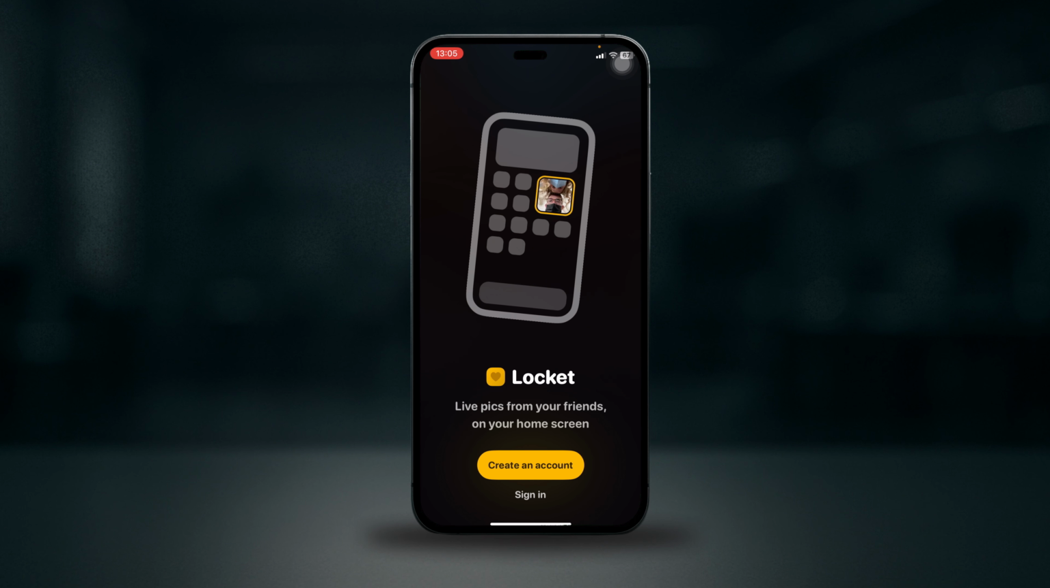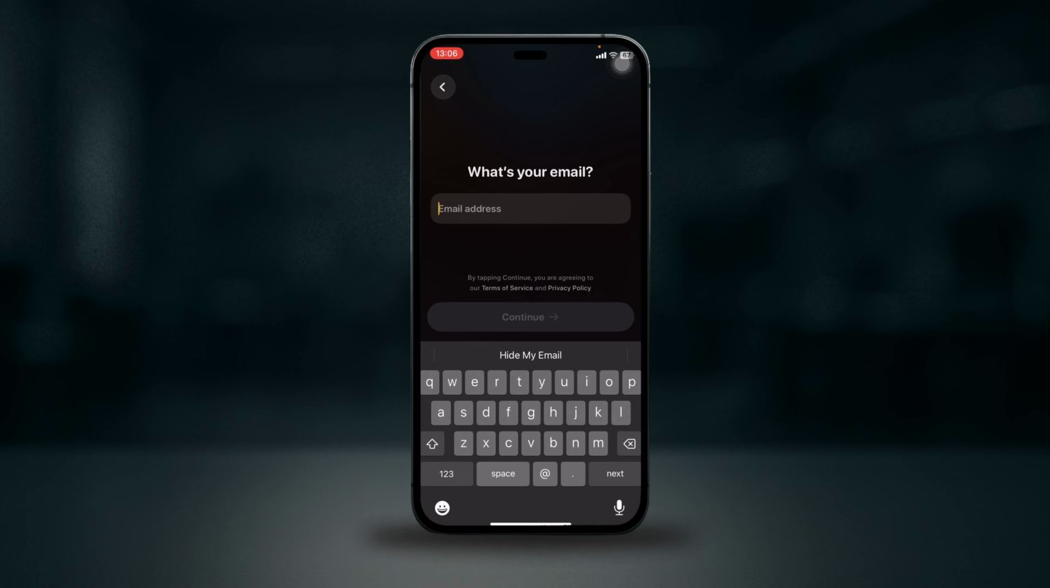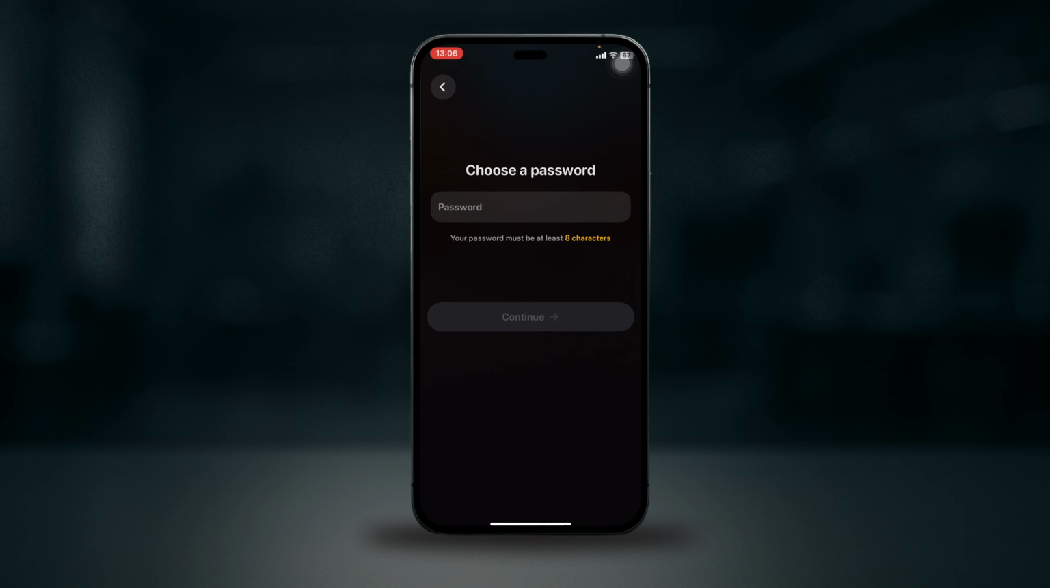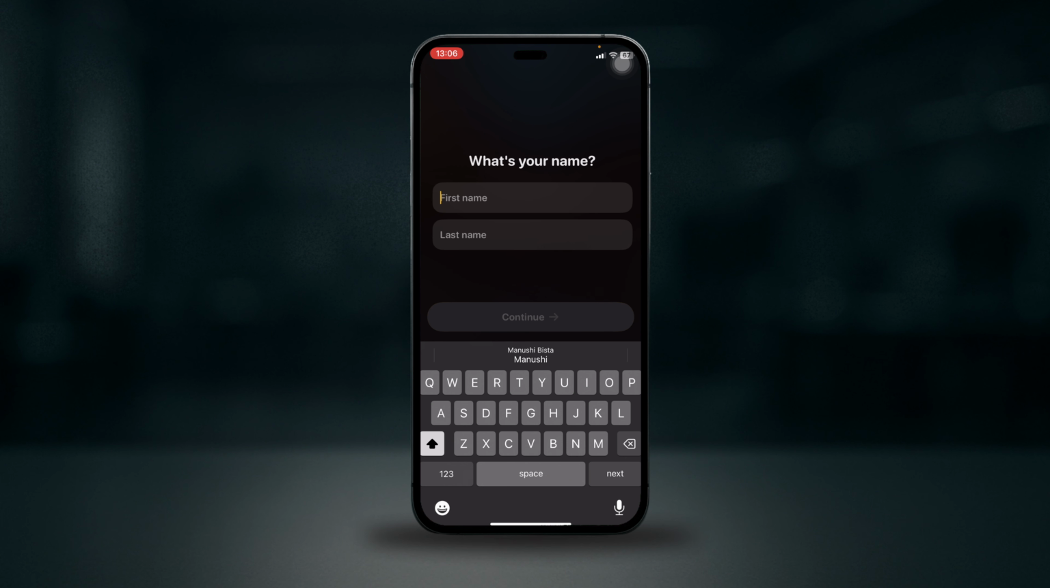Next, you can sign up quickly using your phone number: enter it, then type the verification code you received through SMS, or you could just type your email address. Once you're done entering your Gmail, create a password. After you create your strong password, it will ask if you want to save your password or not, and you can choose to save it.